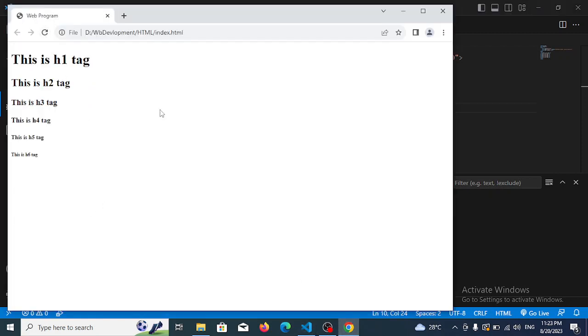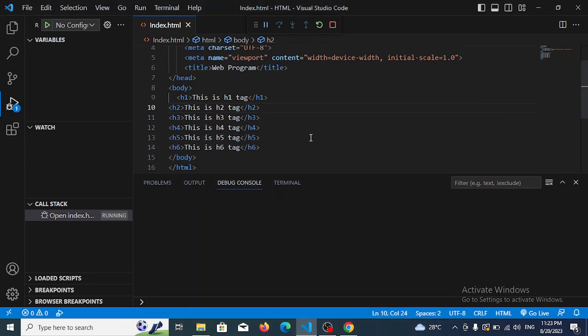You see it's showing. So this H1 is the largest in size, then the second is smaller, again this is smaller. If you see the H6 tag, it is very small. So that is about the heading tags.